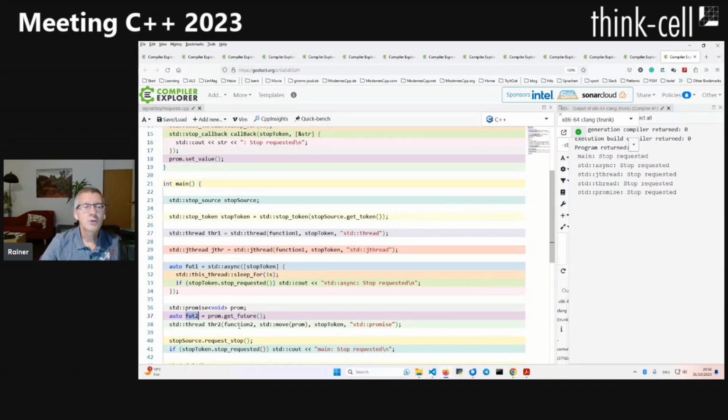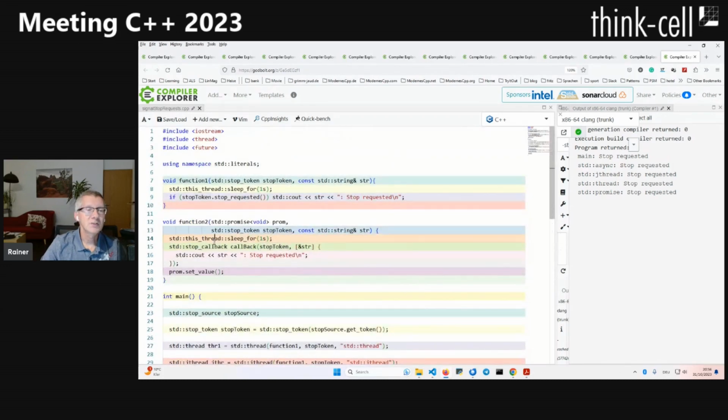And now I execute function 2. Function 2 gets a promise by R-value because you cannot copy a promise. You can only move it. And the stop token. And let's see what function 2 is doing. It sleeps for 1 second. And here, this is the interesting part.